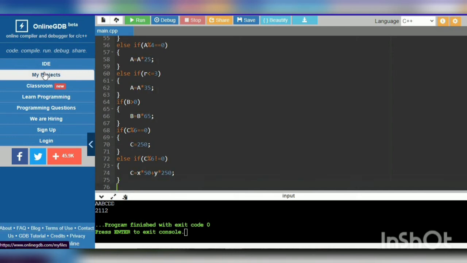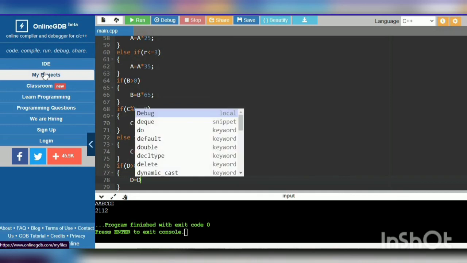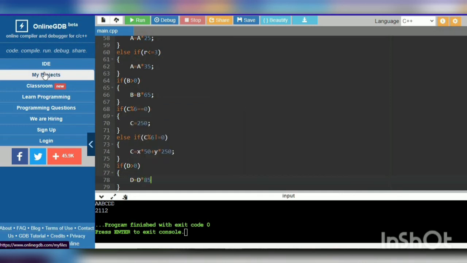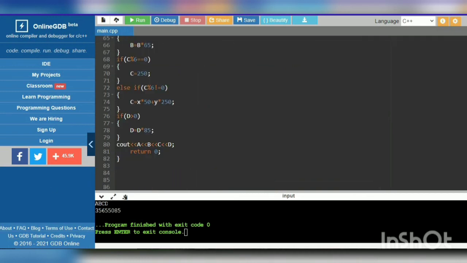Okay, and for D we will write simple logic. If D is greater than 0, then D equal to D into 85. Our program is ready. Let's run it. It's showing the error value. Okay, we have one. We will print not A B C D, but its total value.